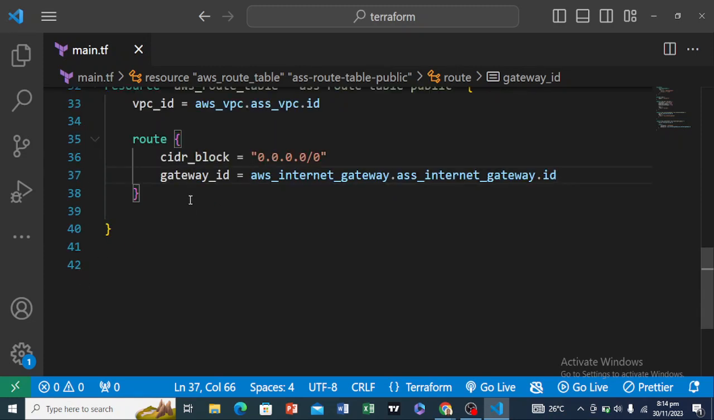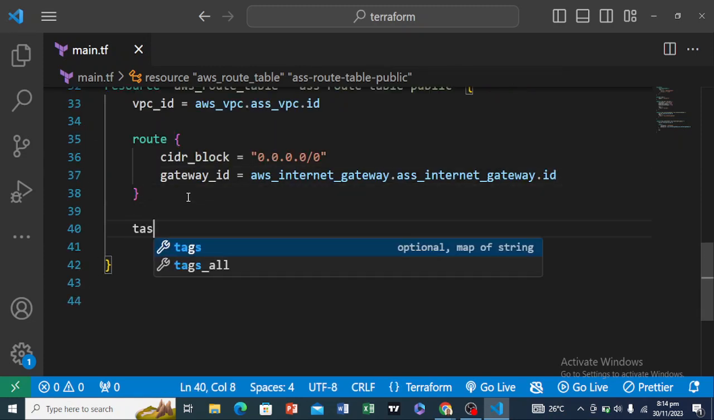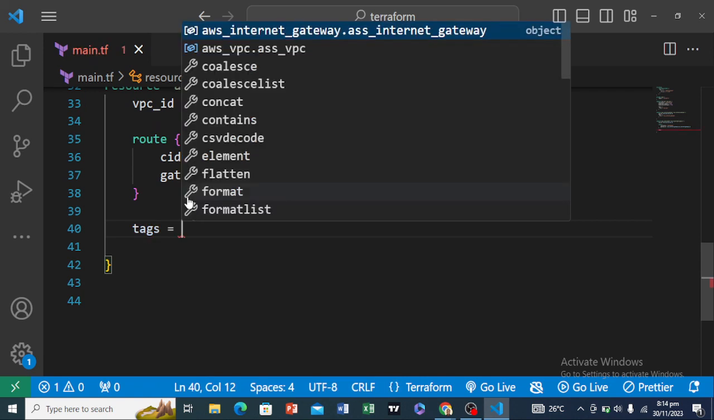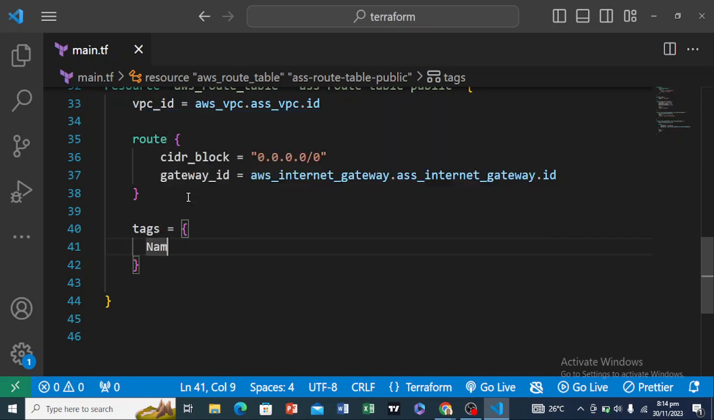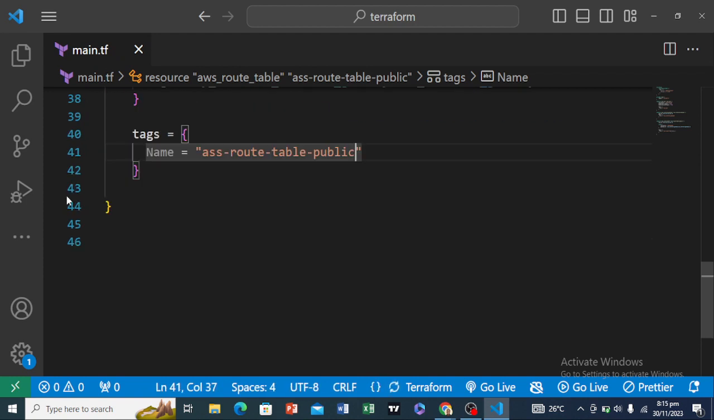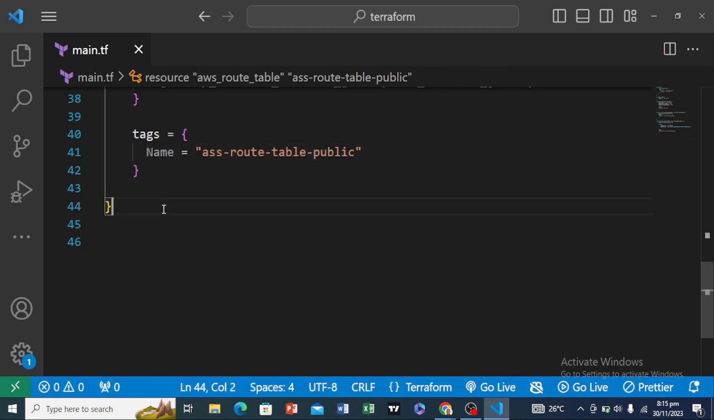Then at the end of that, we basically need to add tags. We are going to be stating our tags here, and in our tags, we are going to be giving it a name, which is as-route-table-public. Exactly.